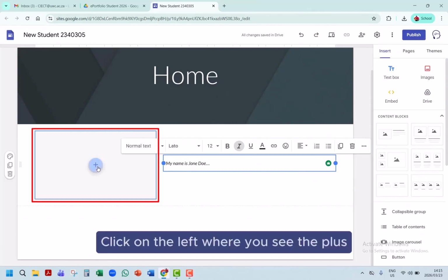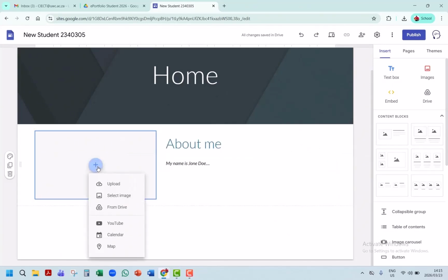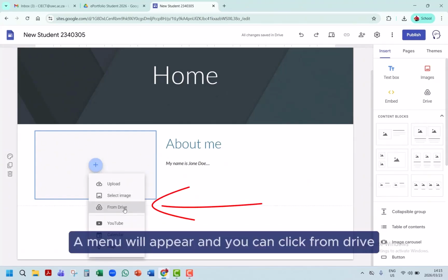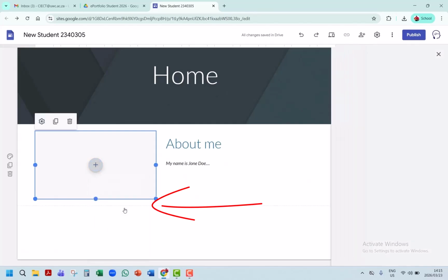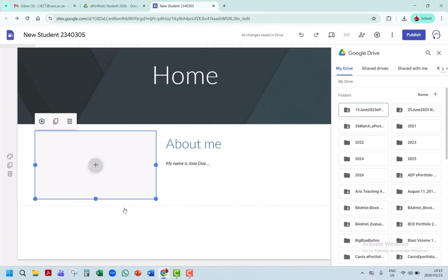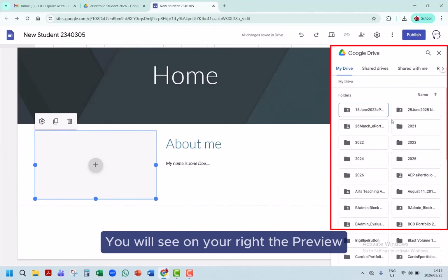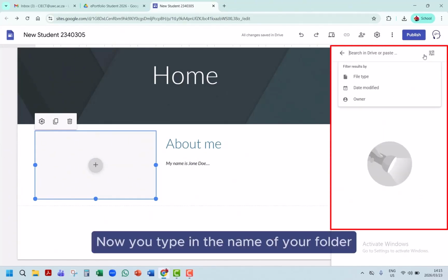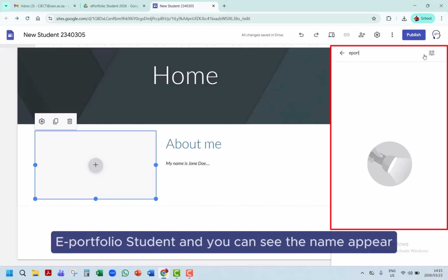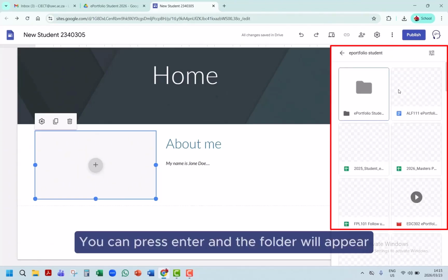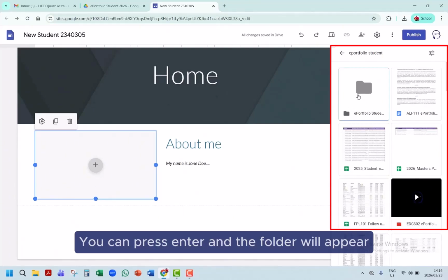Click on the left where you see the plus, and then you select from Drive. A menu will appear and you can click from Drive. Once you have done, you will see on your right the preview. Now you type in the name of your folder, ePortfolio Student, and you can see the name appear. You can press enter and the folder will appear.